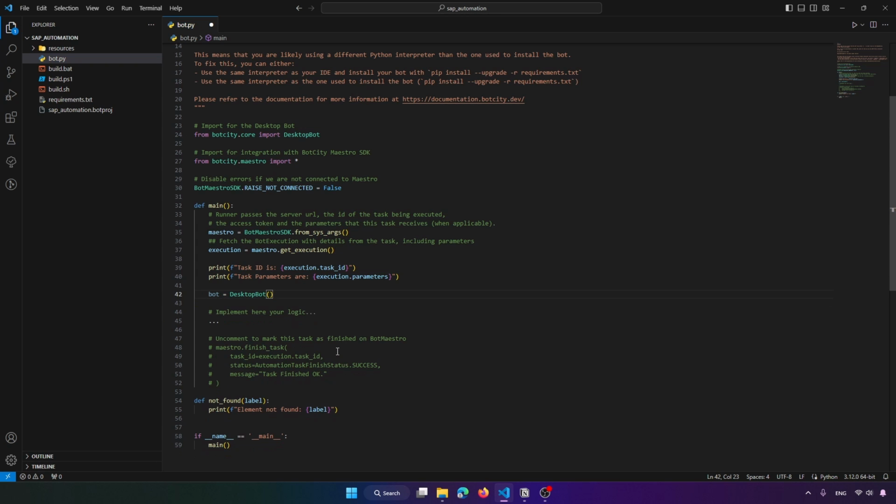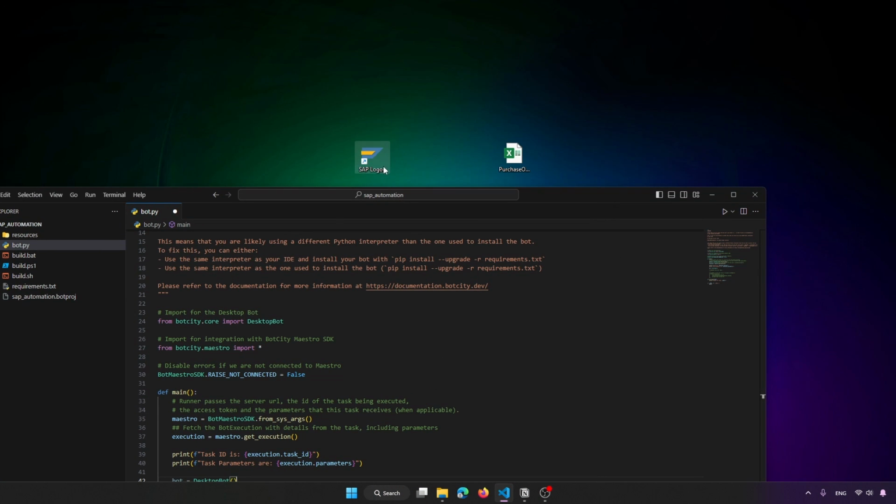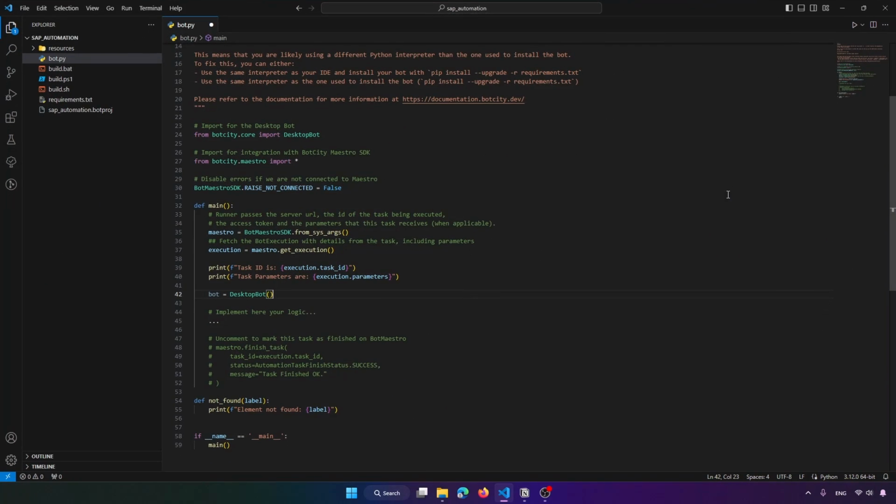We don't need it. So the first step for our SAP automation is to start SAP Logon, so then we can open a connection and log in on SAP. And so to start SAP Logon, to start an application, we can use bot.execute. So bot is an instance of the DesktopBot class, which provides functions to work on a desktop, and execute is a function that allows us to execute a file.